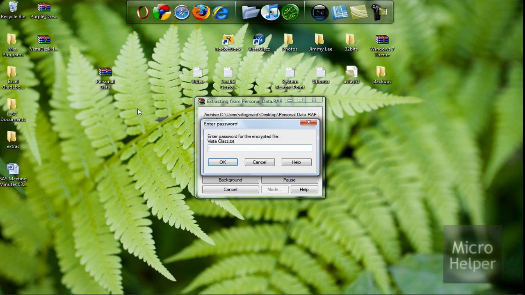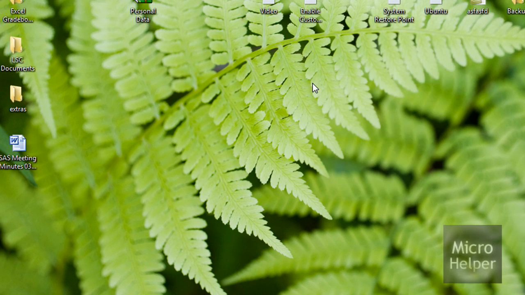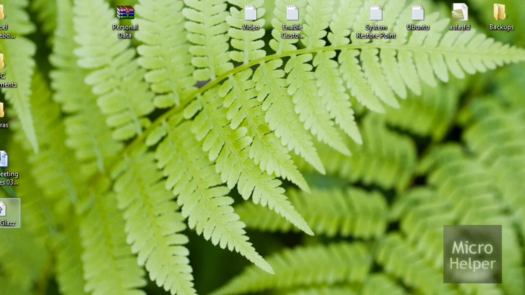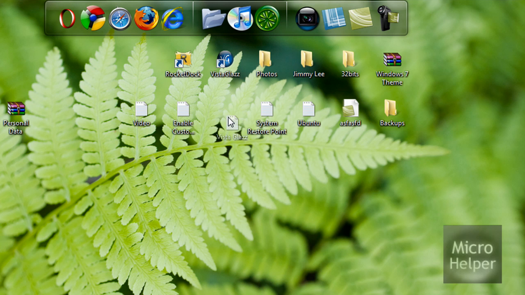If I'm going to extract mine, 123, and it extracted the file. By the way, when you add it, it disappears from your files and it'll be added to the WinRAR archive. And that's how you make a password file on Windows XP and Windows Vista with a program called WinRAR.